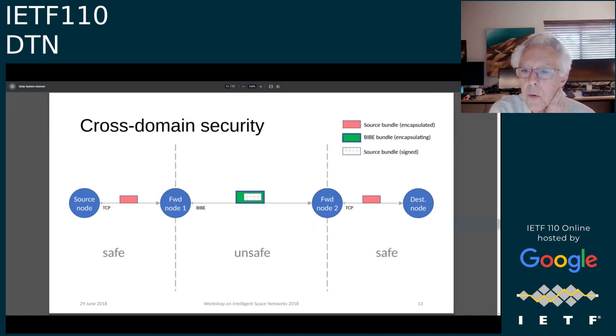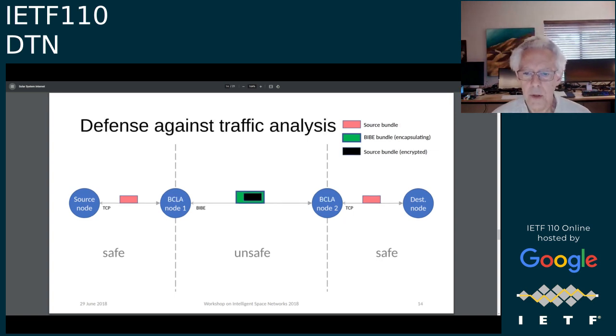Here's cross-domain security, which is bundle encapsulation being used to sign a bundle as it traverses a particularly unsafe segment of the end-to-end path. Next slide. Now, I think the next slide is the same sort of thing, but here, instead of being signed, it's encrypted during its traversal over this unsafe bit of path. Defense against traffic analysis. Next slide.